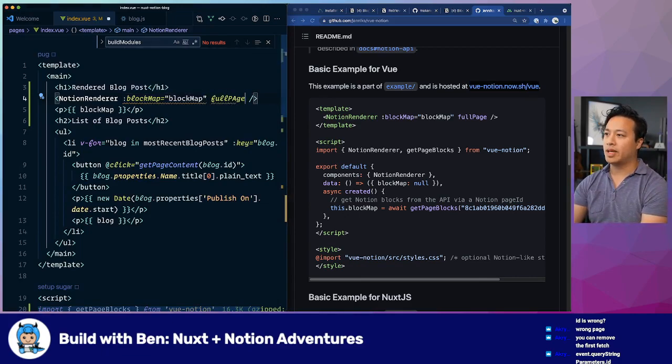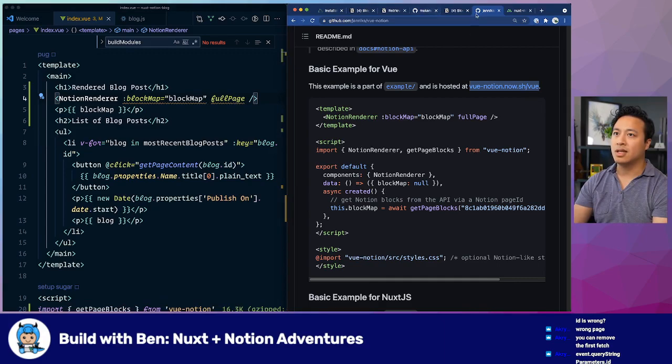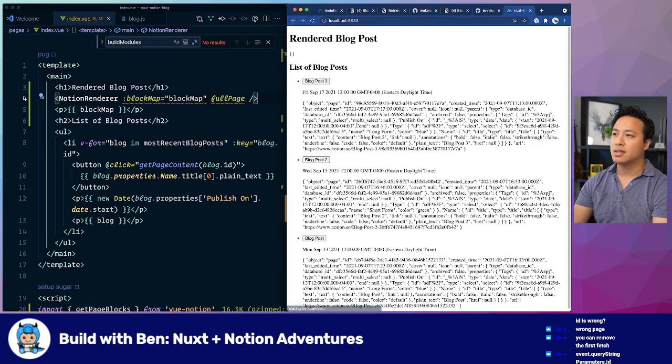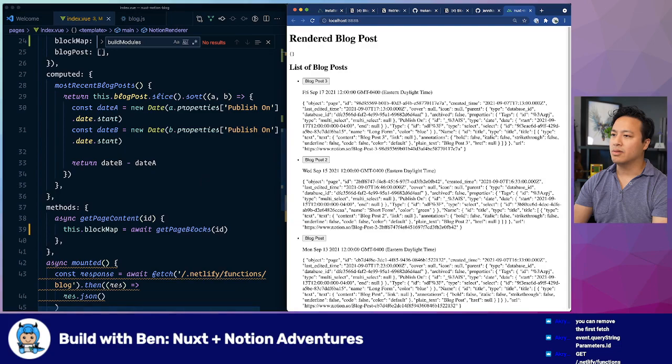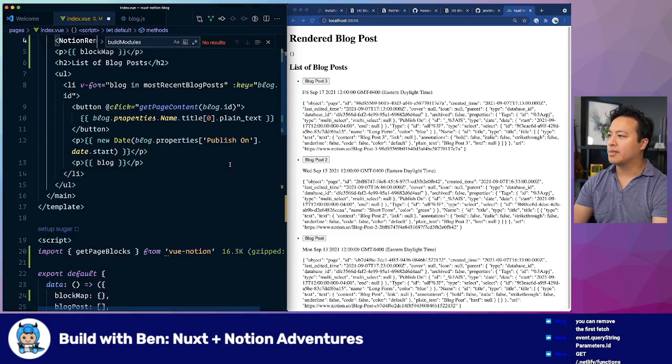Should I say full page? I don't think that really should make the difference, though. That should not be what breaks this. So, try with your function. Okay, I'm gonna undo this.